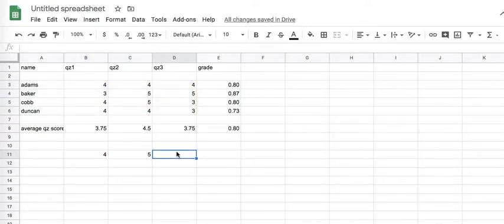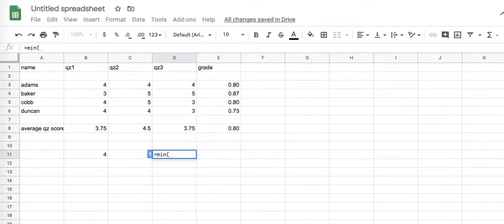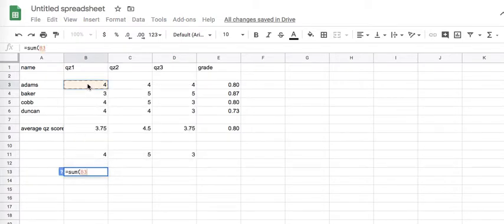How about the smallest number? Equal to min, and I'll just go from here to here. This is going to bring me back the smallest number in those two columns, which will be a 3. And how about this one? Equal to sum. And let's add up everything. And it adds everything up. So these are functions. They're going to come in handy in just a second.